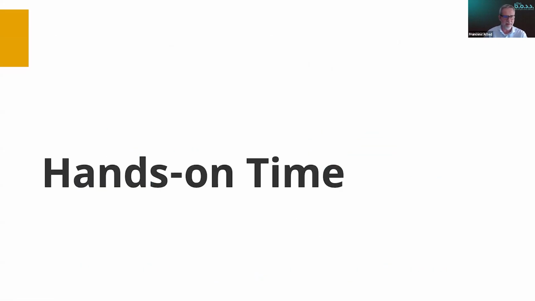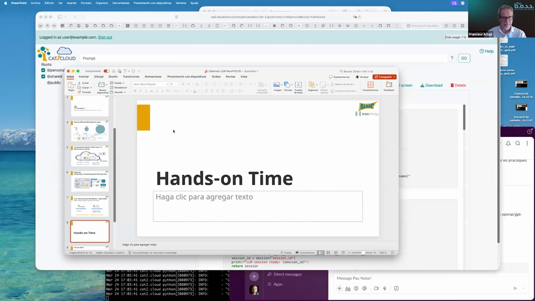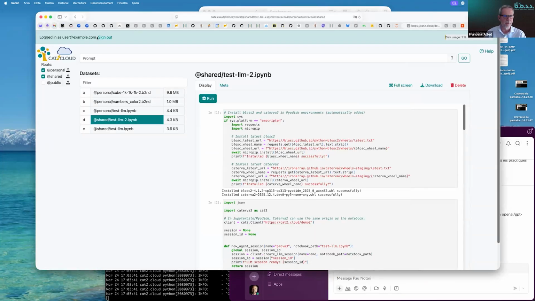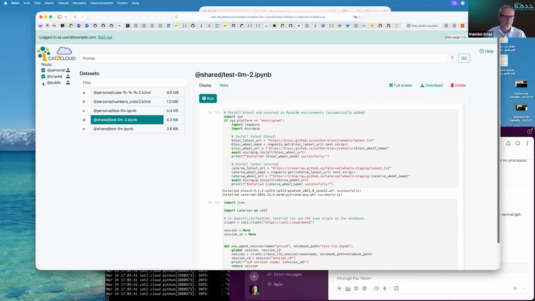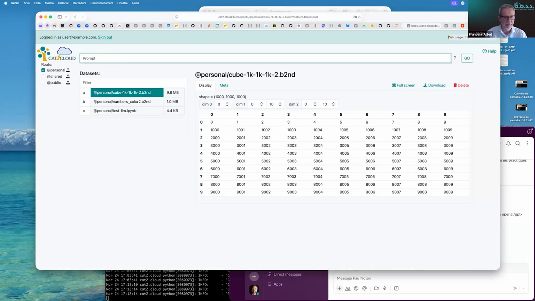Okay, having said that, let's do some hands-on so you have a better idea of how to use that. Here, for example, we have different datasets. Let me clean up this one.